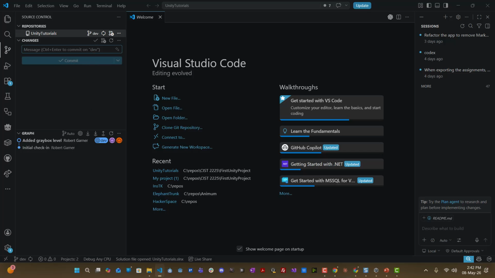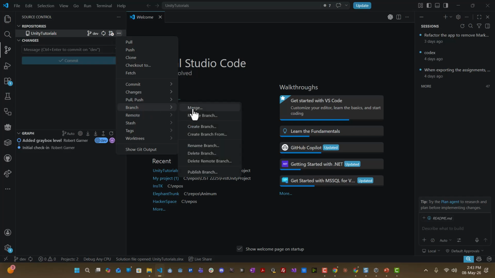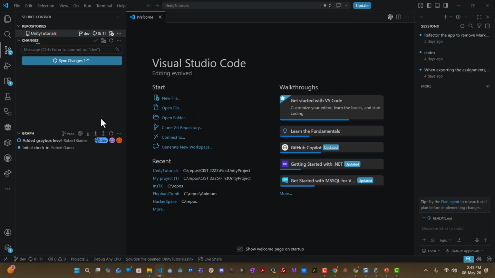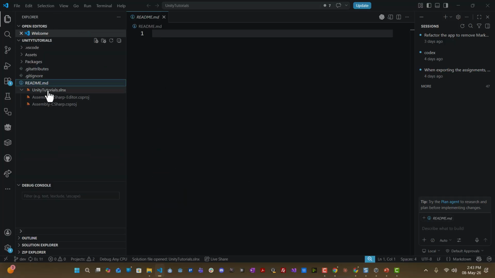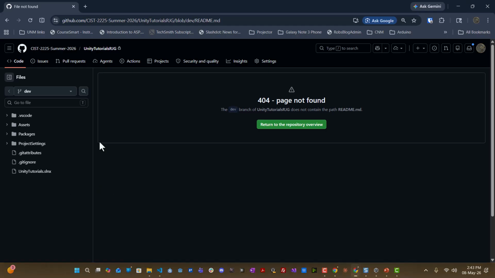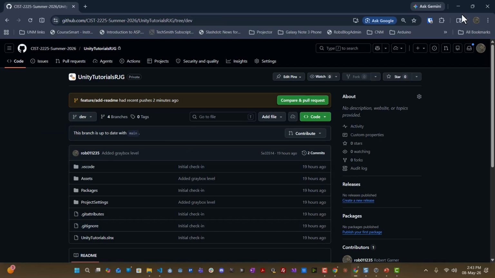So how do we bring that change we did into the dev branch? Well, now that we're in the dev branch, we can come down here, go to branch, and click on merge, and I can merge that feature branch. Once I do that, now we have the README file in the dev branch. Now, I have not updated that. I haven't pushed that change to GitHub yet, so we see it's not in here. It's not in here either. So it's not in here yet.